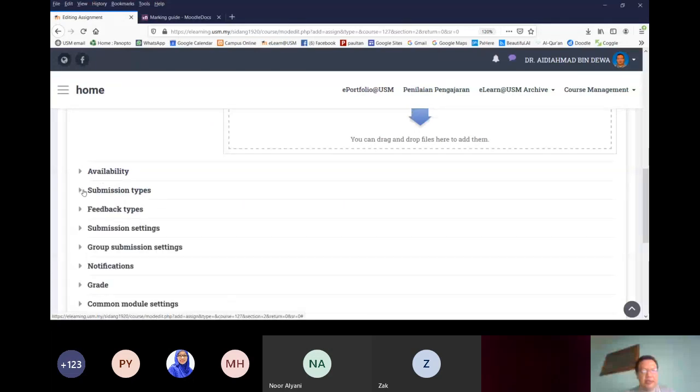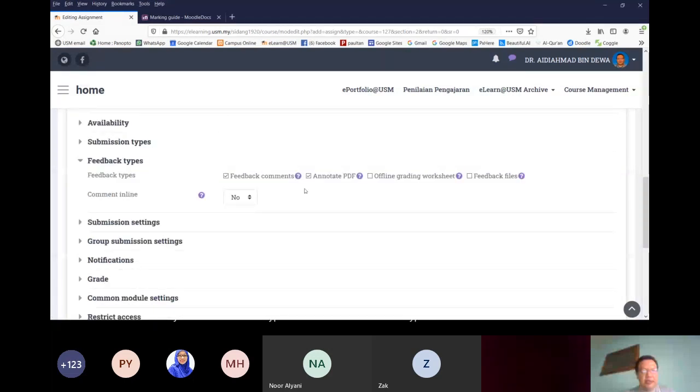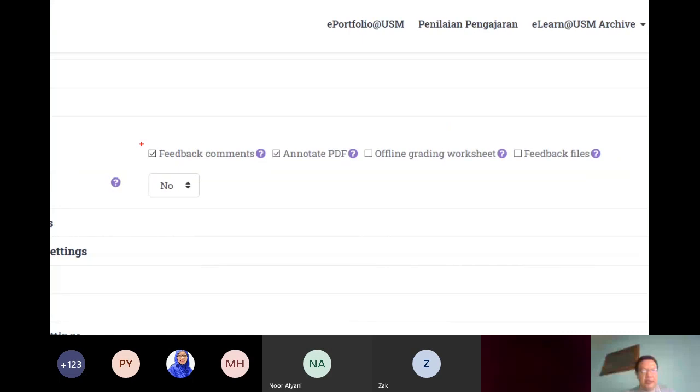Okay, the submission type, this one, now the feedback types. The feedback type is coming from you. So let's say you receive the submission from the student, do you want to have feedback comments inside when you do the grading later, and do you want to annotate the PDF? Do you want to do offline grading worksheet, or do you want to put up feedback files? So usually the common one, we will check this one. For me, I will usually use this one only: feedback comments, your feedback to the students.